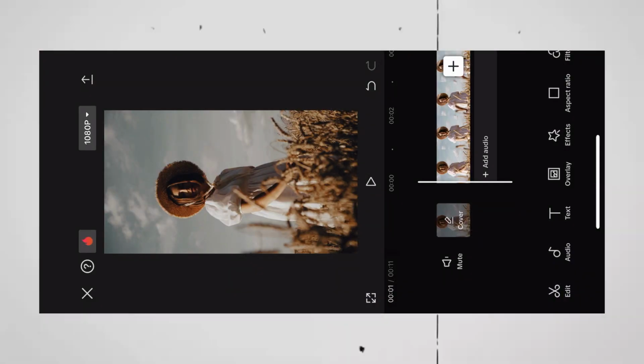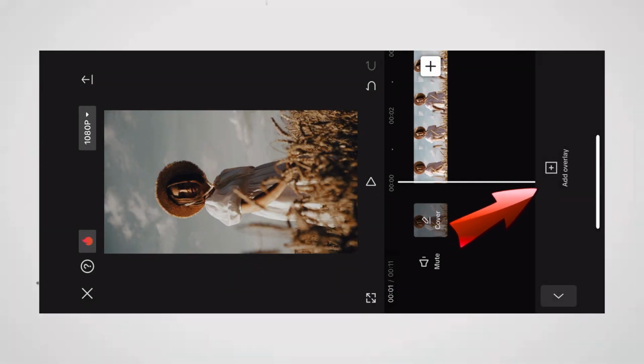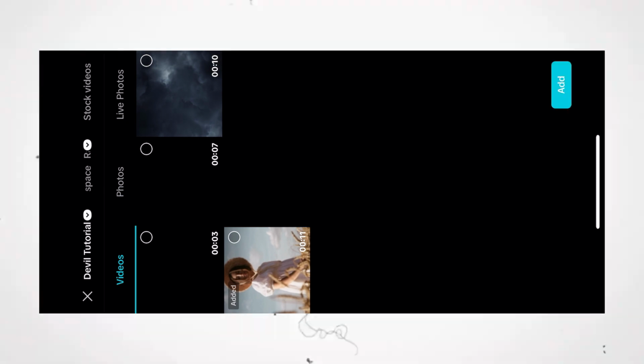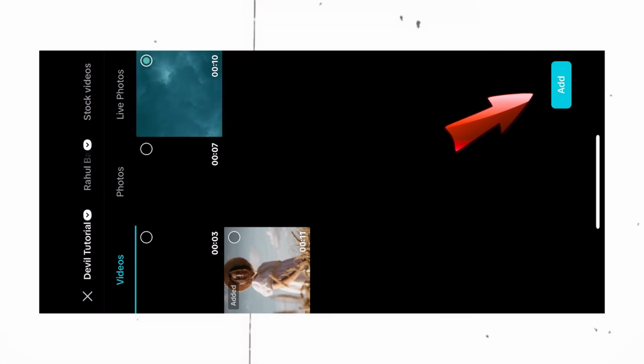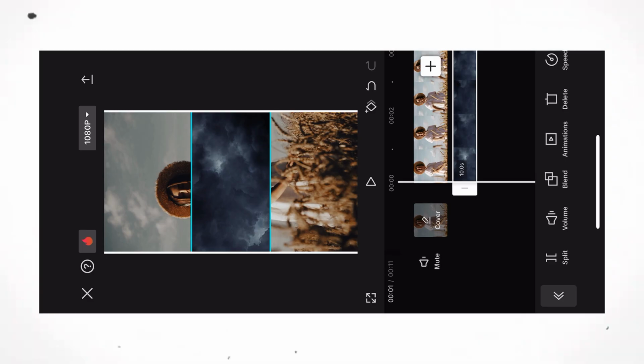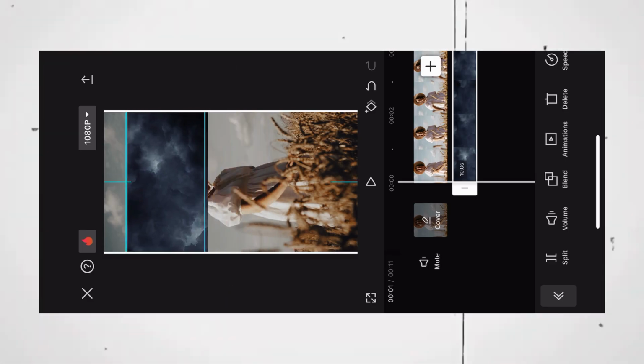Now, click on this overlay tool. Select Add Overlay. Here, select the cloud video and click on Add. It will be added to your timeline. Now stretch it so that it overlaps the whole frame. Drag it upwards.